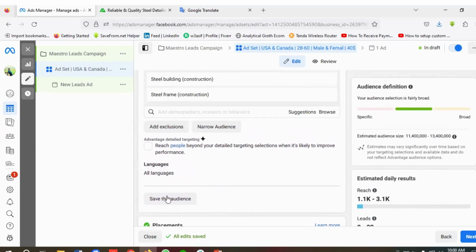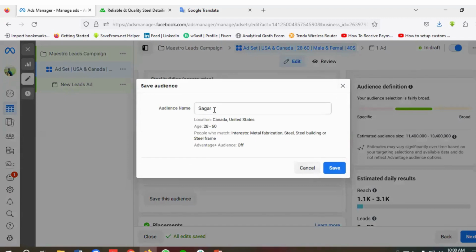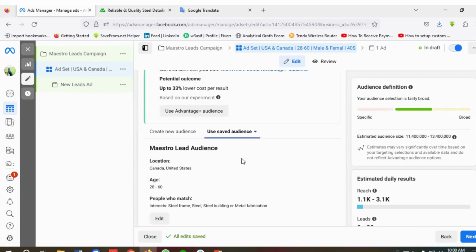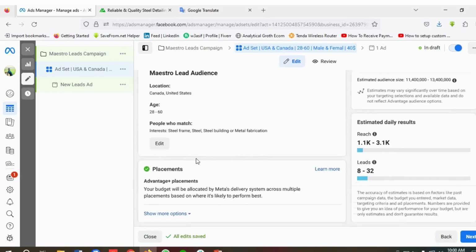Okay, so if you want to save the audience, you can do it from here. I'm going to click on save this audience. Then I will name the audience as Maestro lead audience. Then I'll click on save. Okay, perfect. So it will be saved. You can see over here used saved audience. Perfect.